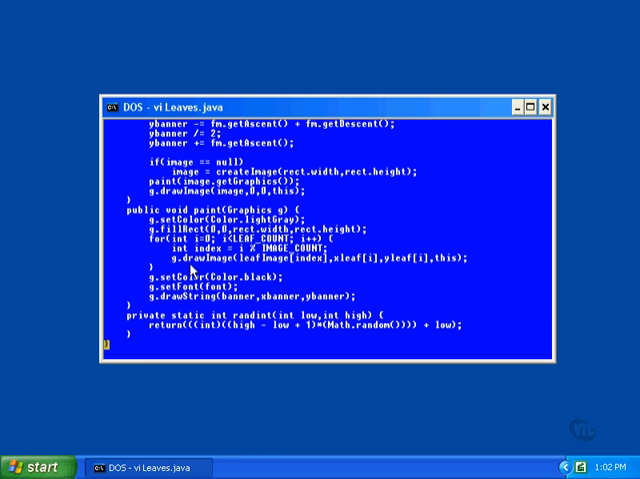In the paint method, this loop paints each of the images in its current XY position. This line of code is used to select the image to be used for each leaf. There are a lot more leaves than there are images, so the index into the array of X and Y leaf location is divided by the number of images, and the remainder is used as the index into the array of images. This is the modulo operator that we talked about earlier.